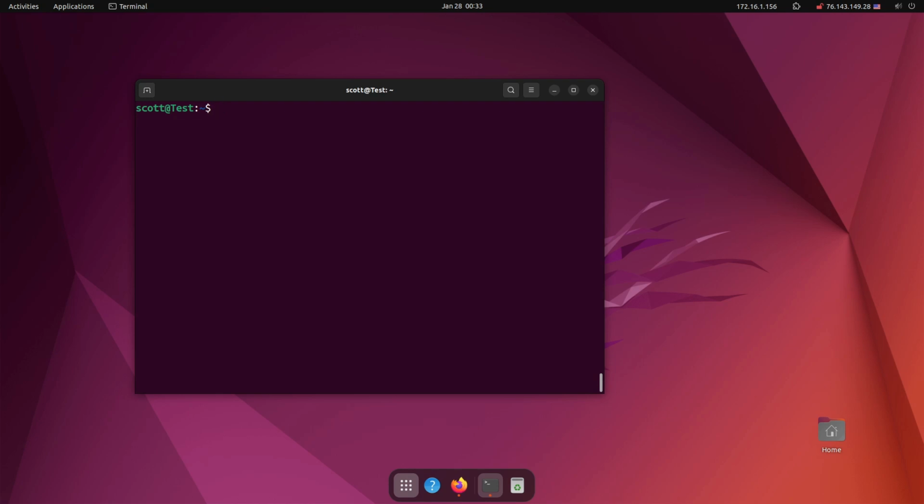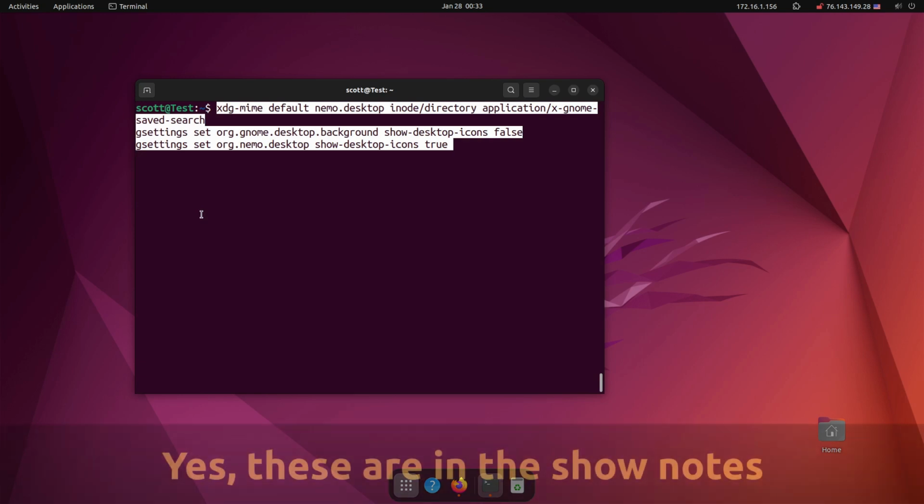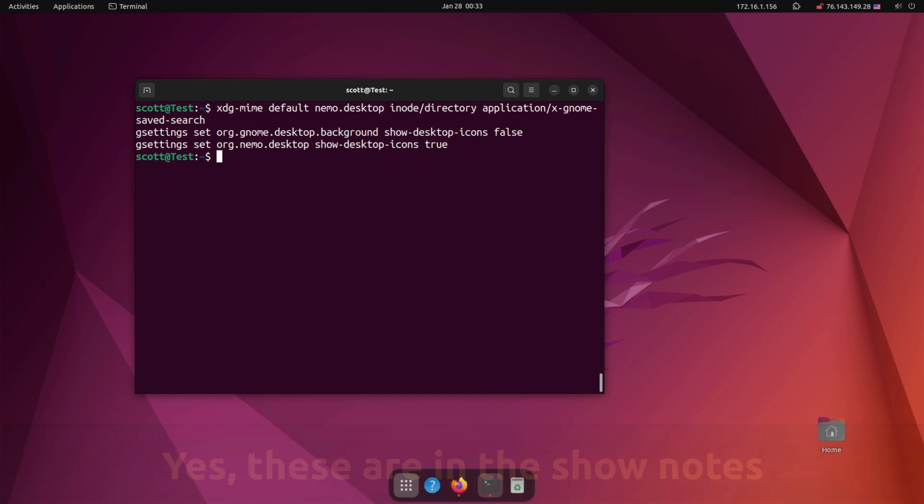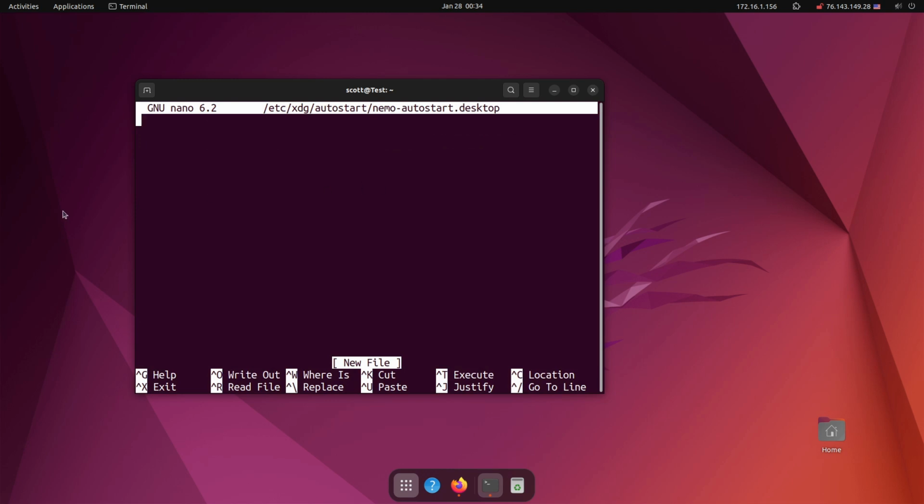Now that Nemo is installed, I'm going to execute 3 commands here to set up the defaults for how Nemo is supposed to manage files on the desktop and make those kind of a default. Next thing I'm going to do is edit a file in the AutoStart group to set up for Nemo desktop.